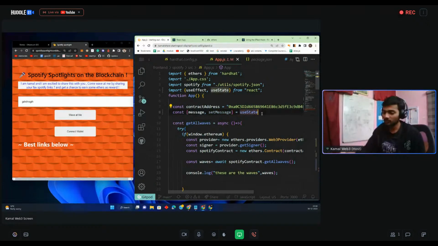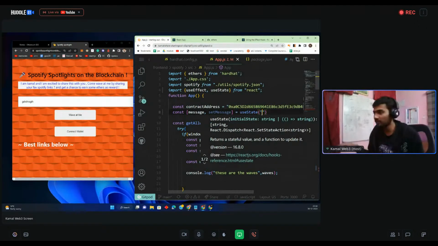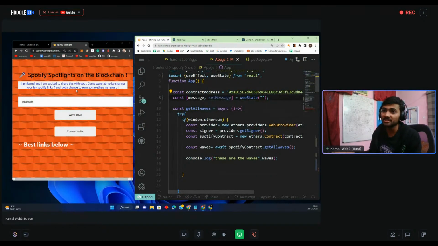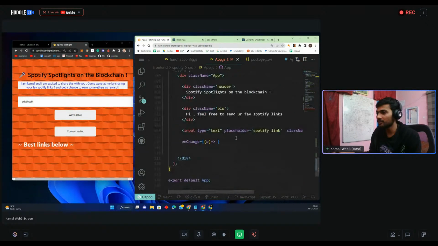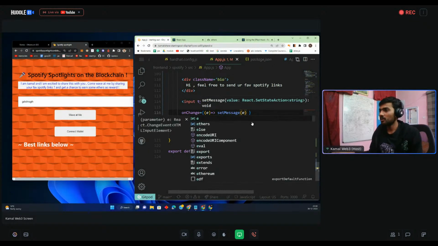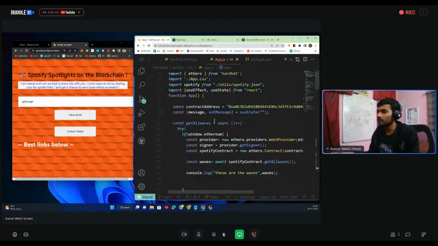So what do you want in the message variable? Initially I don't want anything, so I will keep it blank. But when I change the state of this input box, I want that message to have it. So setMessage event. So yep, this should be good for the input box.